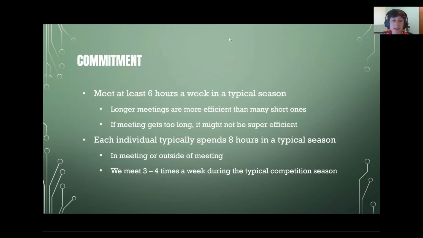All right, so for your typical commitment, for both FTC and FLL, you'd roughly need to meet 6 hours a week during the typical season, but that's not a set-in-stone requirement. Teams can meet less or more depending on how they feel and how much they've gotten done so far. But even if the team meets for 6 hours a week, there's also normally about 2 hours extra spent by each team member outside of the meetings, for example, to work on CAD models that will be ready for the next meeting or other things like that.